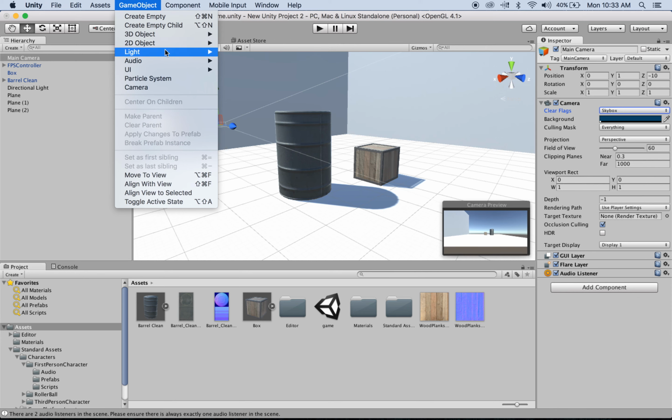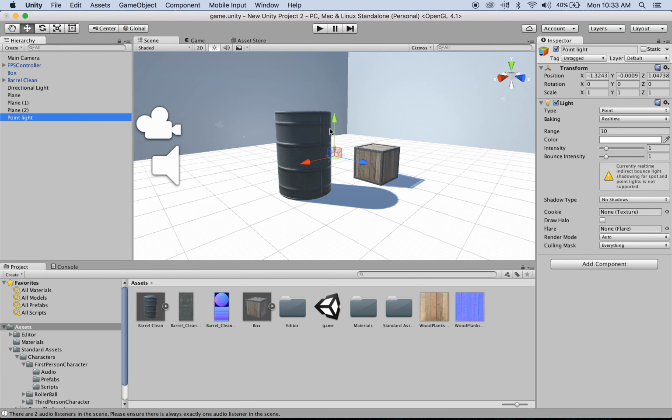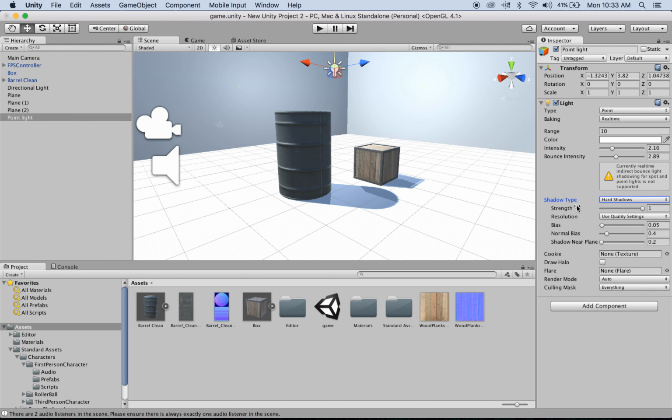So we can create things like lights, directional lights, point lights. I can add a point light in here, and you can see it glows the sides of the building. I can change the intensity, the bounce of the light, turn on hard or soft shadows to get more shadows, play with the different settings of the shadows, the shadow strength, and so forth.